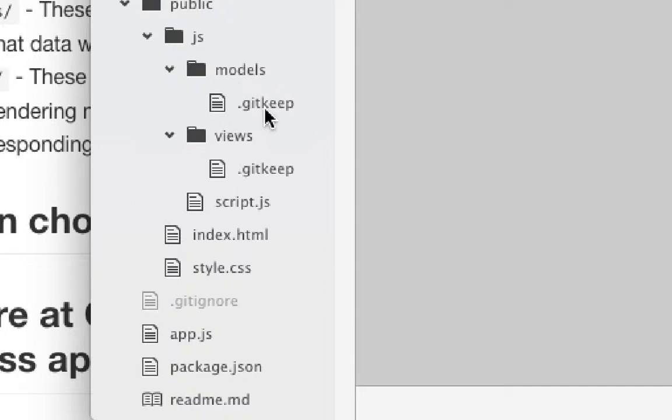Just want to point out these .gitkeep files. They're just like the .keep files you may have seen in Rails where they literally don't do anything. It's just to make sure the folders show up on GitHub. Because if you have an empty folder, Git doesn't track it. So this way it makes sure that it shows up on GitHub. But you can delete these, rename these, do whatever you want to these. They're not doing anything.